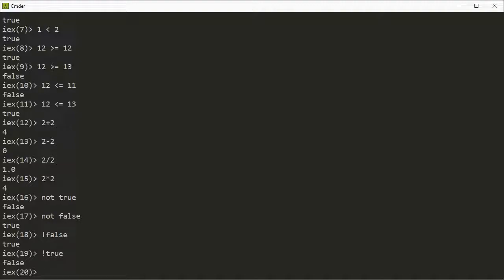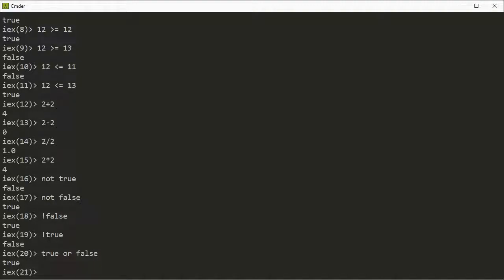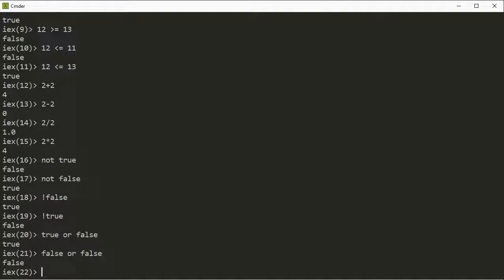The next one is the OR type. The OR operator is not denoted by these two straight lines like in other languages, but it is denoted by simply saying OR. Like let's just say true or false, it should set out true. False or false should set out false, and true or true set out true.